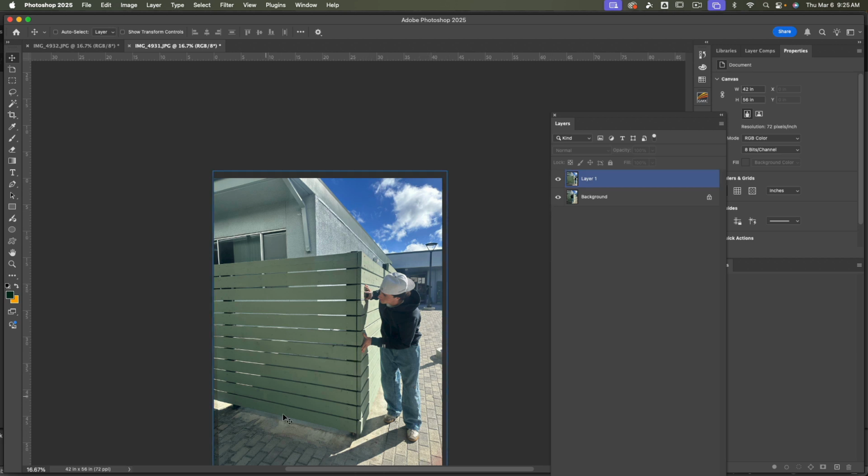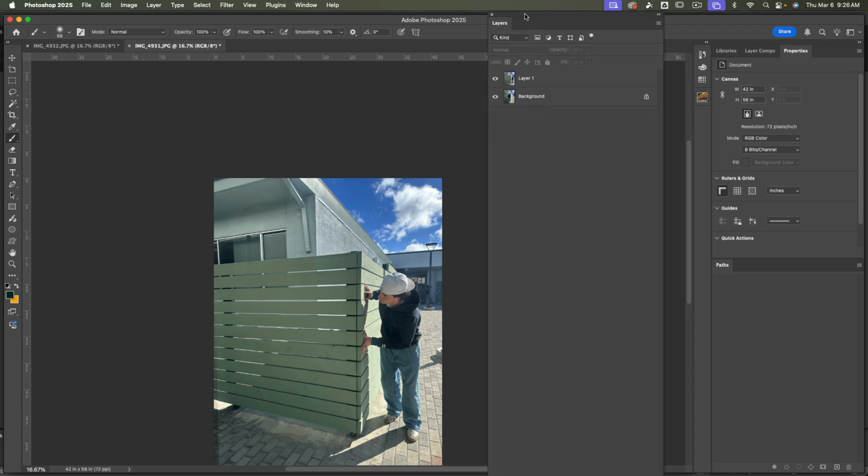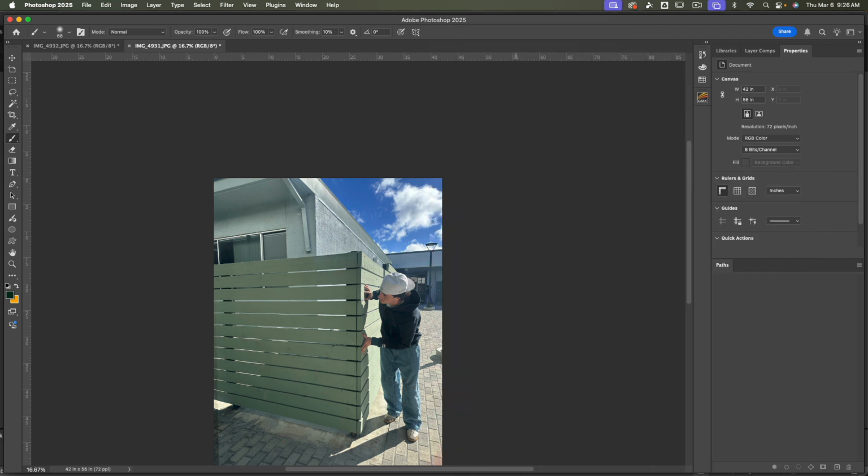And now what I'm going to do is I'm going to cut them out so that I can't see any of this background. Now, there's a couple ways that you could do that. You could use the pen tool, you could select, you could also just use the paintbrush. I'm going to show you the paintbrush way.